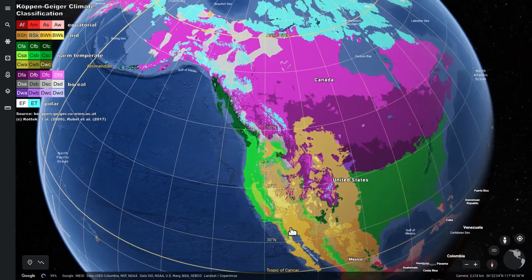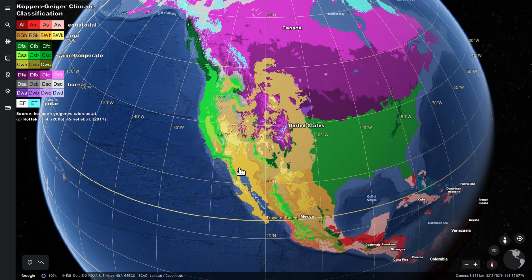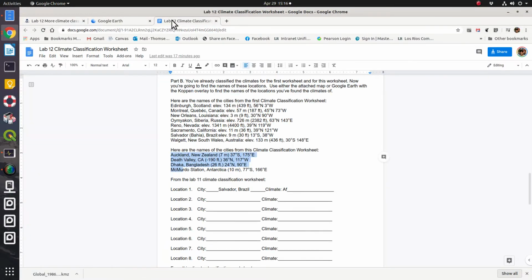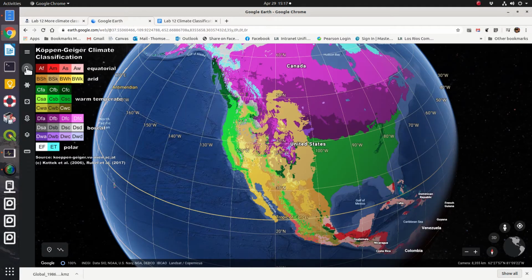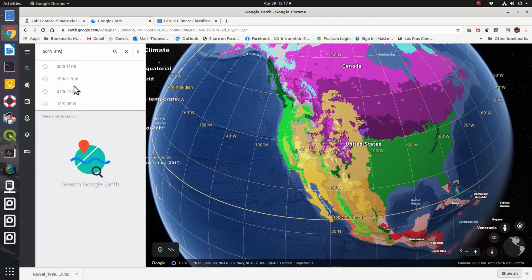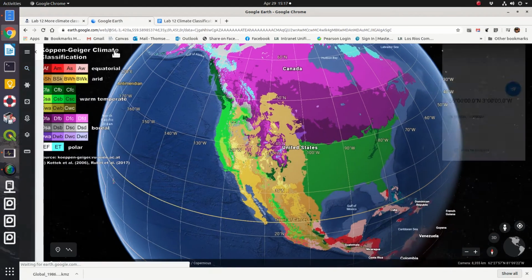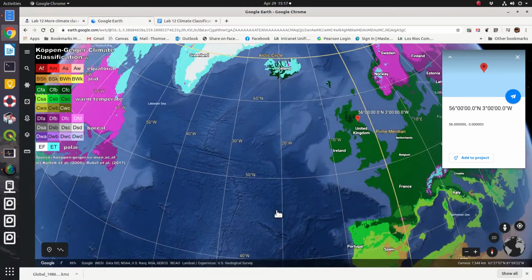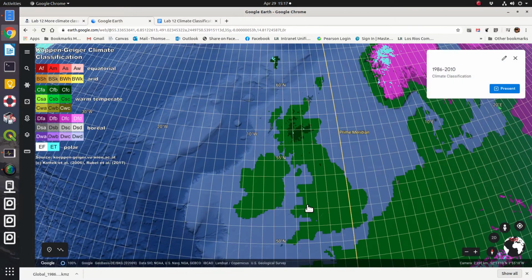So the way you're going to use this is, and I'm going to get out of full screen, go back to the assignment. So I'll just start with the first one. Edinburgh, Scotland, 56 degrees north, 3 degrees west. One of the cool things about Google Earth, you can copy the location and you can paste it into the search bar. If we click search, it'll then zoom us to that location.